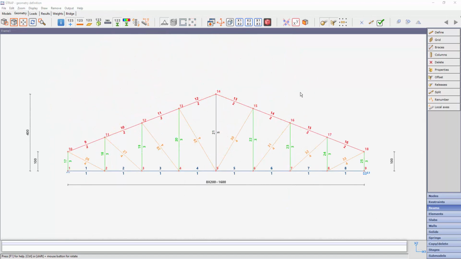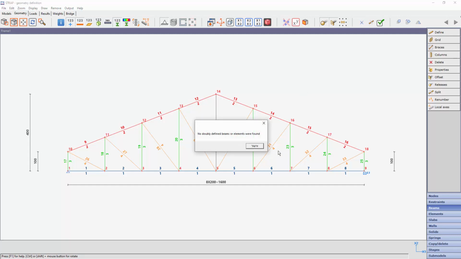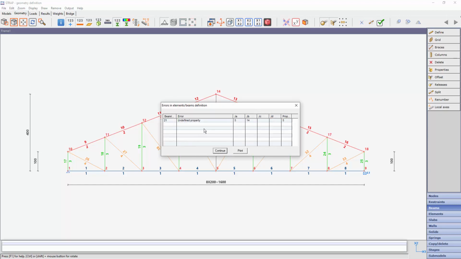Another new feature is the ability to zoom on nodes or elements that were notified during a geometry check or errors during the solution. Let's see an example. Clicking Check Geometry, we can see that the program found that beam number 21 has been assigned with an undefined property.